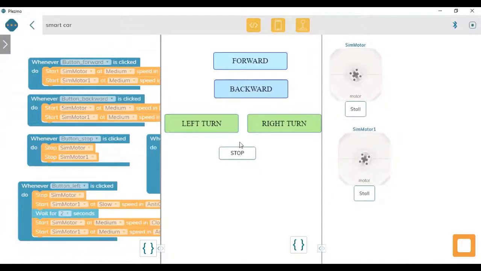Stop. It stopped. Left turn. So only one motor is working. See, it is moving slow. Why? Because we have given the speed as slow while taking the turn. See. So it is taking turn for only 2 seconds and again start moving forward only.